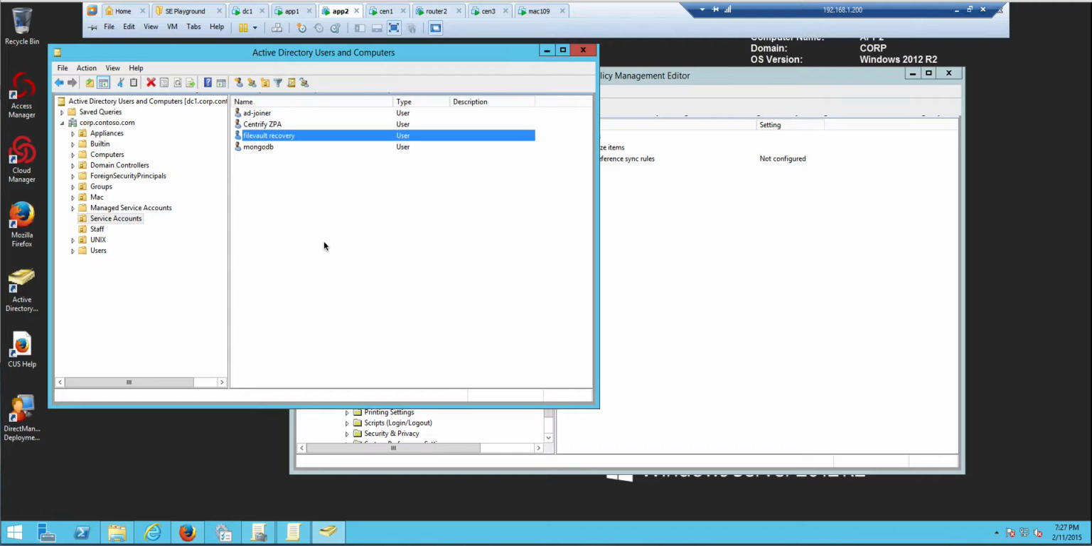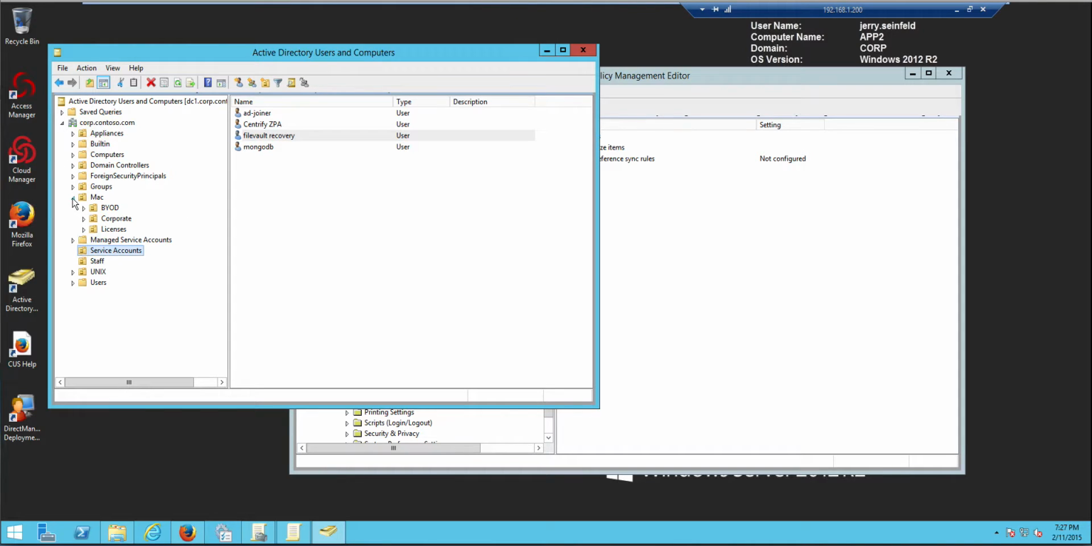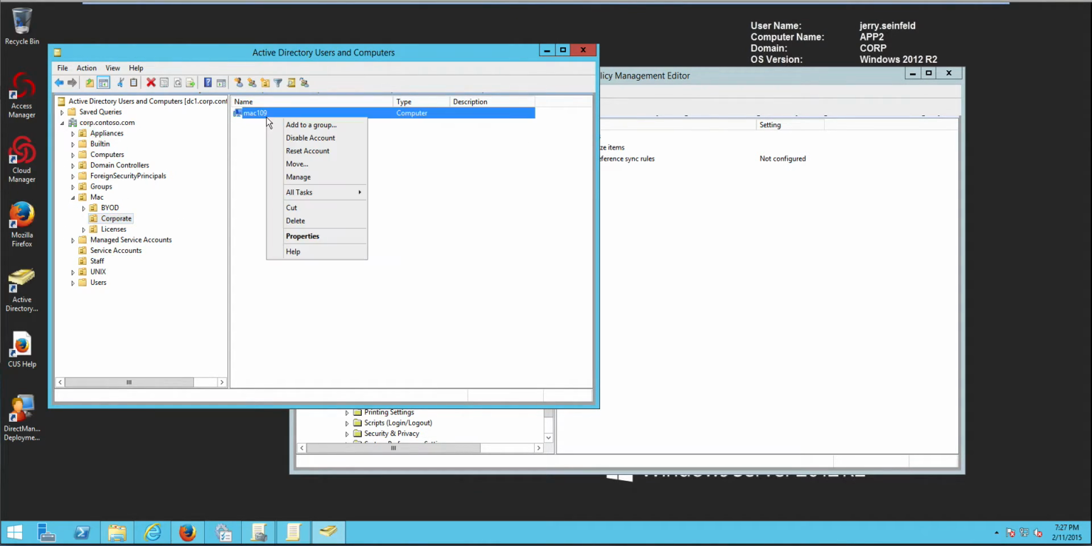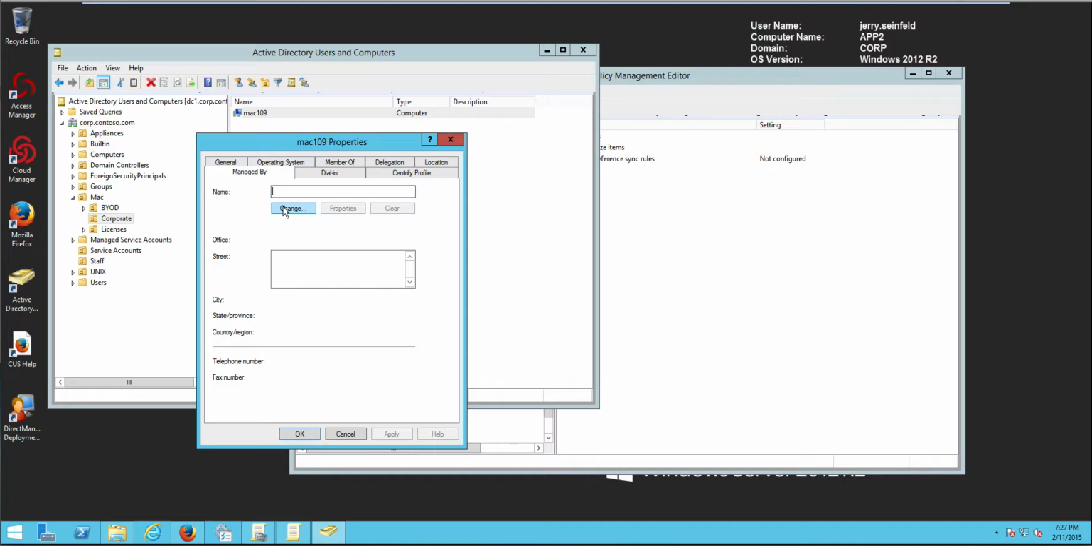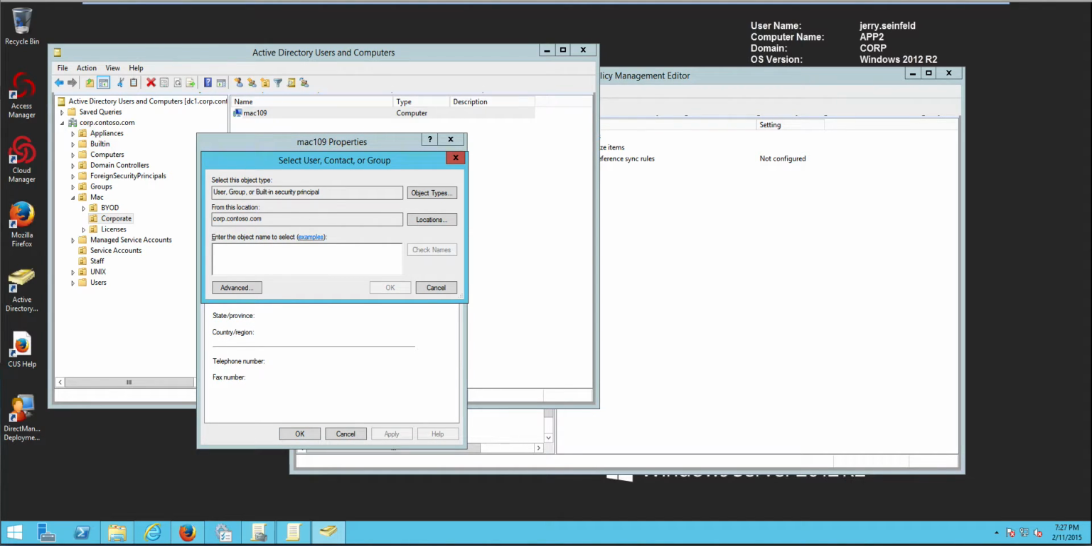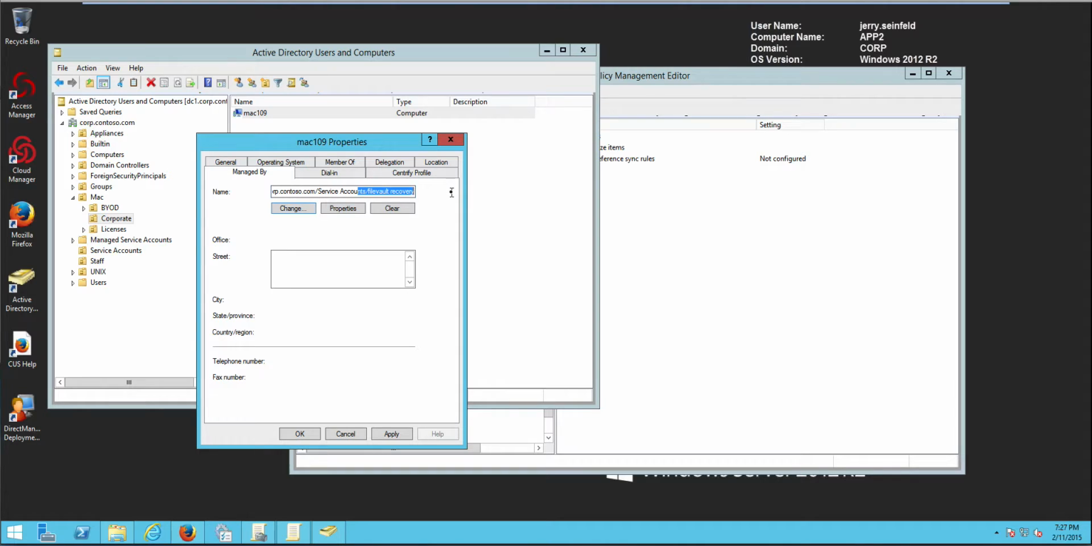So the first thing I need to do is go to my Mac, and I believe that I've actually put this Mac over here under corporate. And I'm going to go ahead and edit the properties. I'm interested in the ManagedBy in this case. So I'm going to go ahead and change it, and I'm going to type FileVault. This is the recovery account that I've set up already and set up as the ManagedBy. So this can be actually automated as well. I'm not going to go into that, but that's one of the steps that you need to do.